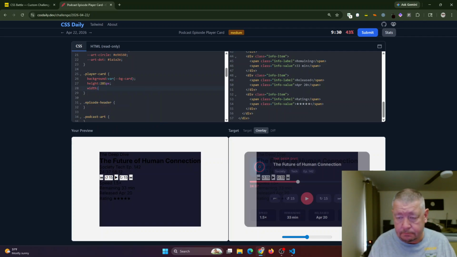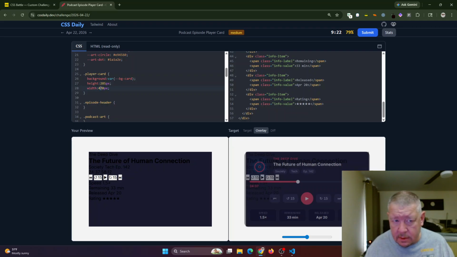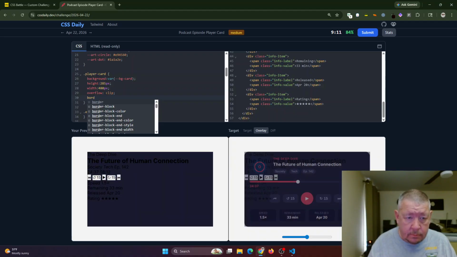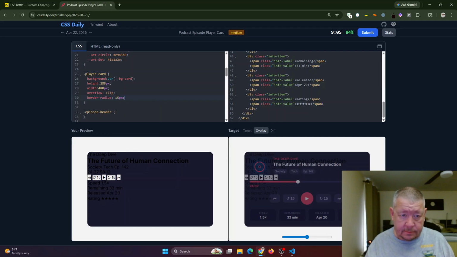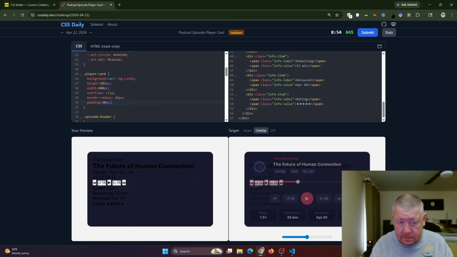Width, I don't know, 450. Wider for 60, 70, 80. 80 looks pretty good. We're gonna do overflow clip and border radius of 15 pixels. Okay. We're gonna do padding of 20 pixels. I don't know, might be helpful.